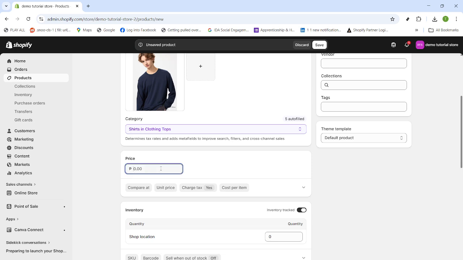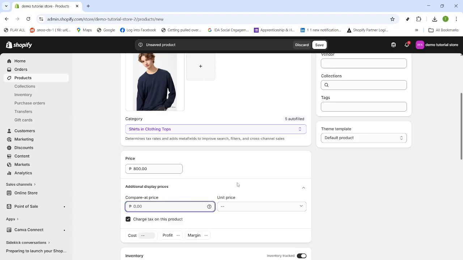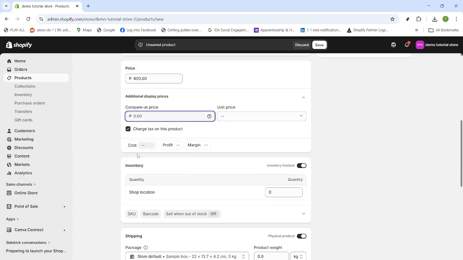Aim for crisp, well-lit photos on a clean background. Square images often look best in most themes. 2048 by 2048 pixels is a great all-purpose size. Use JPEG or PNG formats, and keep file names meaningful for better organization.